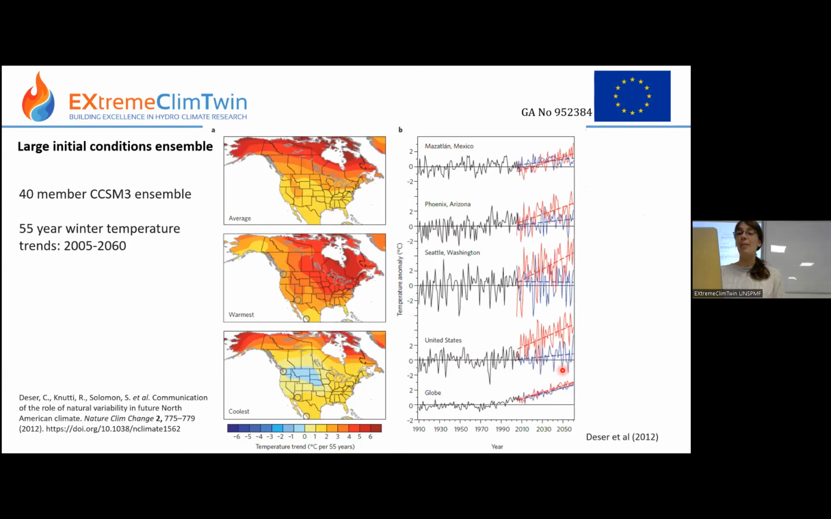Okay, so here's an example of what you can do with the large initial conditions ensembles. So this is using a 40-member ensemble of the CCSM3 model. So it's an initial conditions ensemble, so the members only differ in terms of their internal variability. And this is taken from a paper by Clara Deser. It's looking at 55-year winter temperature trends over North America.